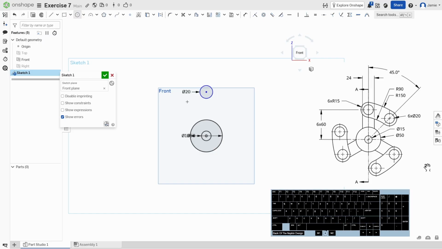It's blue, it's not constrained, so we're going to constrain that now. D for dimension, or this one right here. We're going to go from origin all the way up to here, and that's going to be 60 millimeters. Fully constrained. Great. Now we're going to build another circle. This outer circle, our print says R15, so we're going to double that. We're going to make that a diameter of 30, and then we just type in 30.